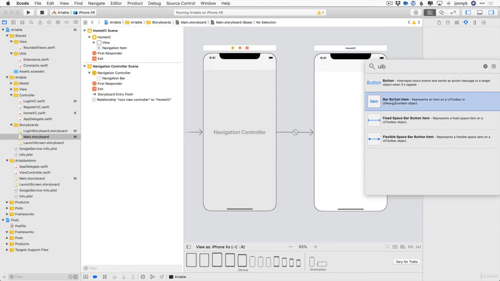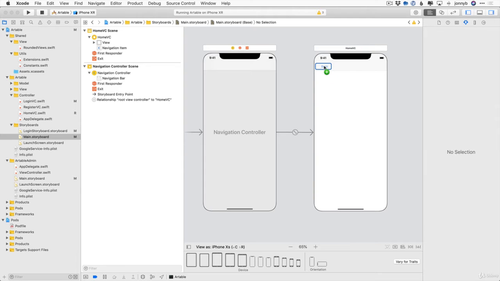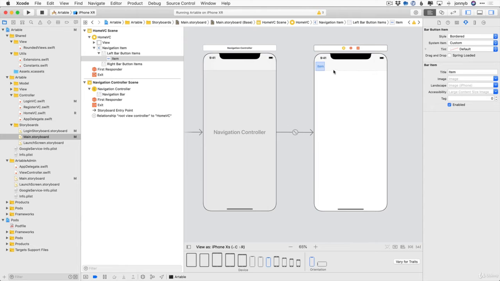And if you just grab that and drag that over into your navigation bar, you can drop that in. And now we have a button that we can use to trigger actions in our view controller, just like a regular button in your view controller. All right, so let's go ahead and rename this. Here we have the title, and I'm going to call this login for now.